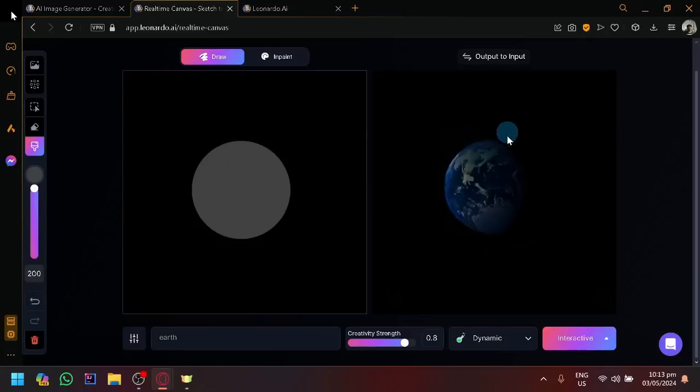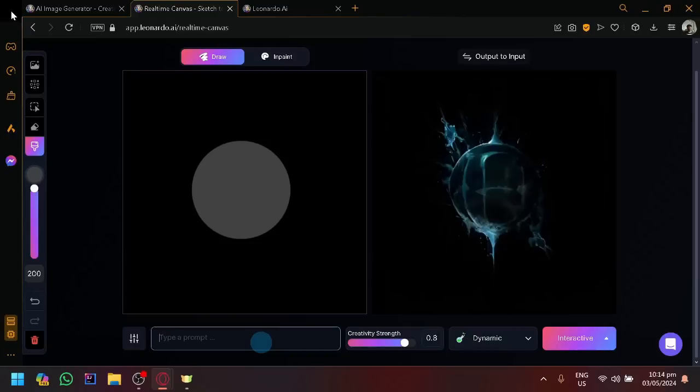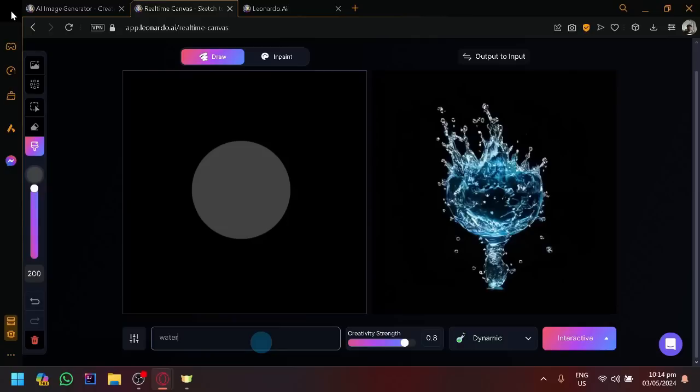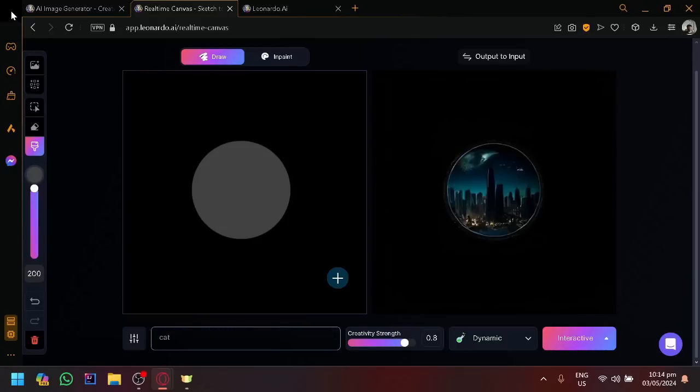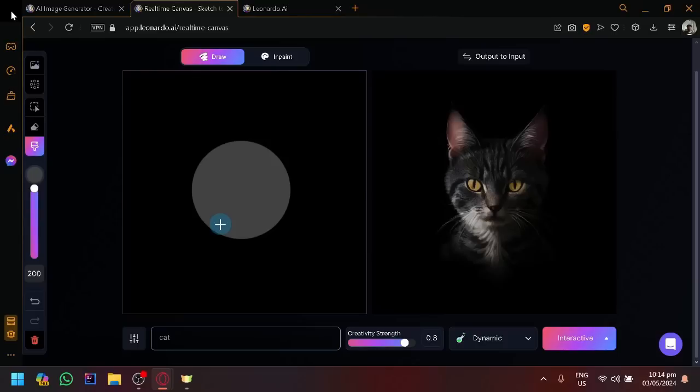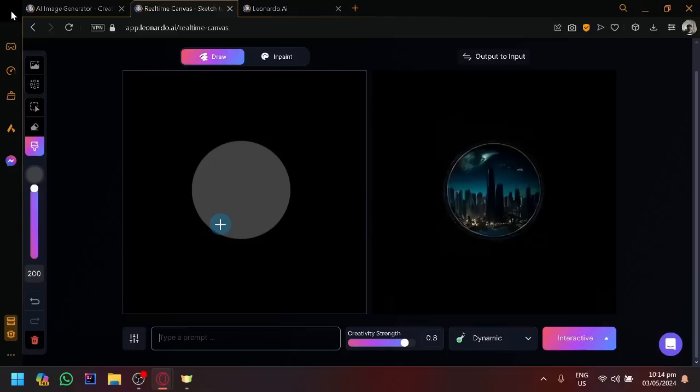Now, the output over here will depend on your prompt. Currently my prompt is Earth, so this is what it's showing. So if we change our prompt to water, that will change accordingly. If we change it to cat, as you can see, it will change accordingly. So you could be as creative as possible if you want. So let's say a very simple one, waves.